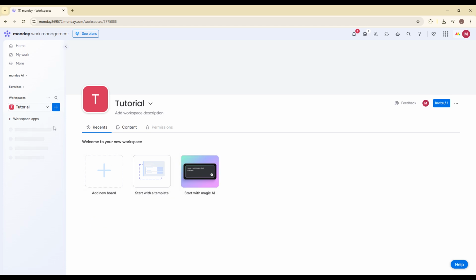Next, you'll choose the visibility. You have two main options. An open workspace means everyone in your account can access it. A closed workspace means it's invite only, so only specific team members can see it. Choose the option that matches your team's needs and then click Create.